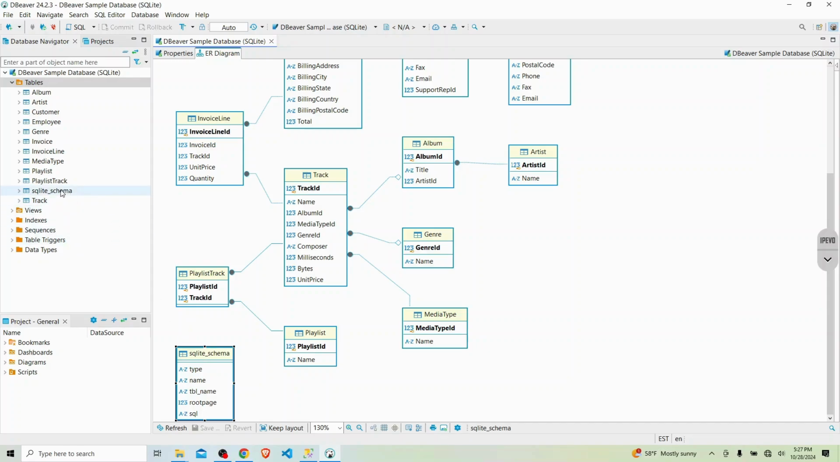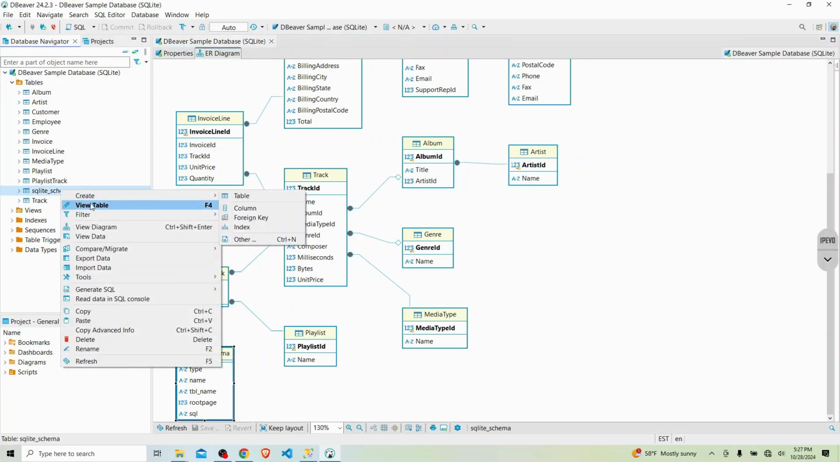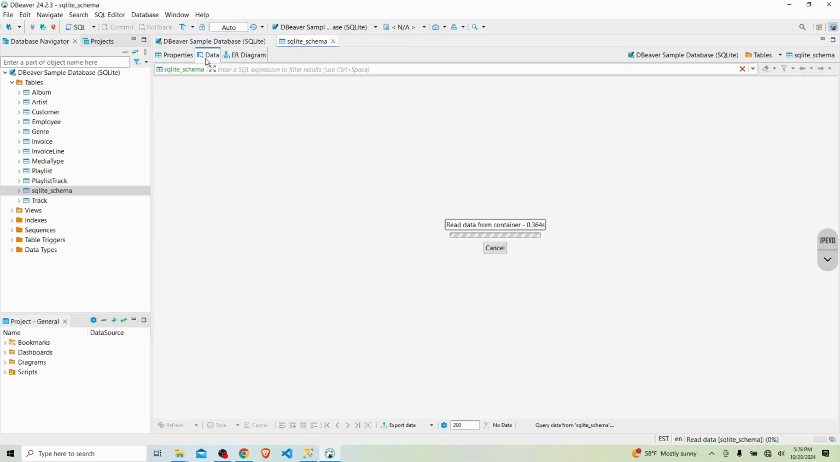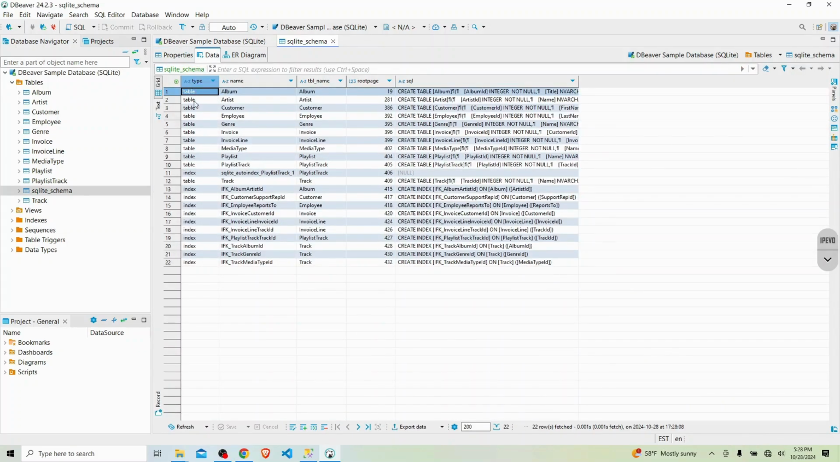So let's go ahead and open that up by clicking on it and viewing the table. If you view the table, you can see the different columns, the data types, the lengths, and if there are any default values, which there's none. We're now looking at the properties of the SQLite Schema table. We can also check out the data. In there, you can see all the tables and the indices. 22 in total, about 11 tables and 11 indices.